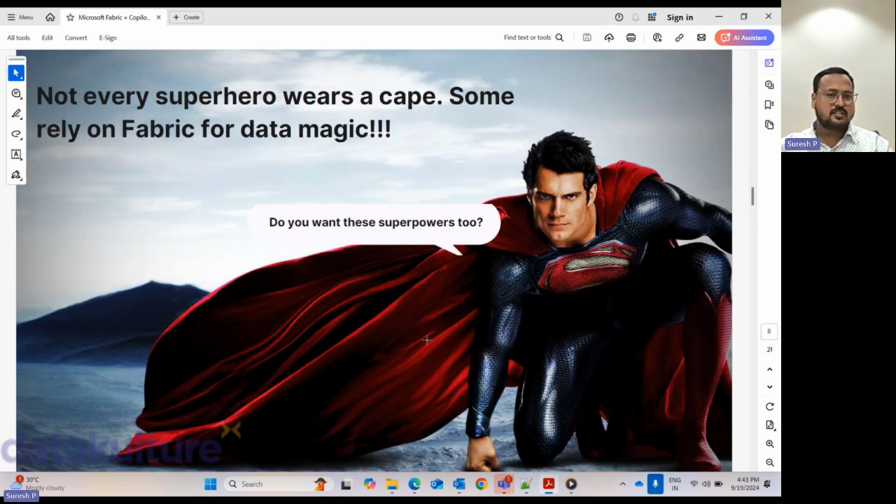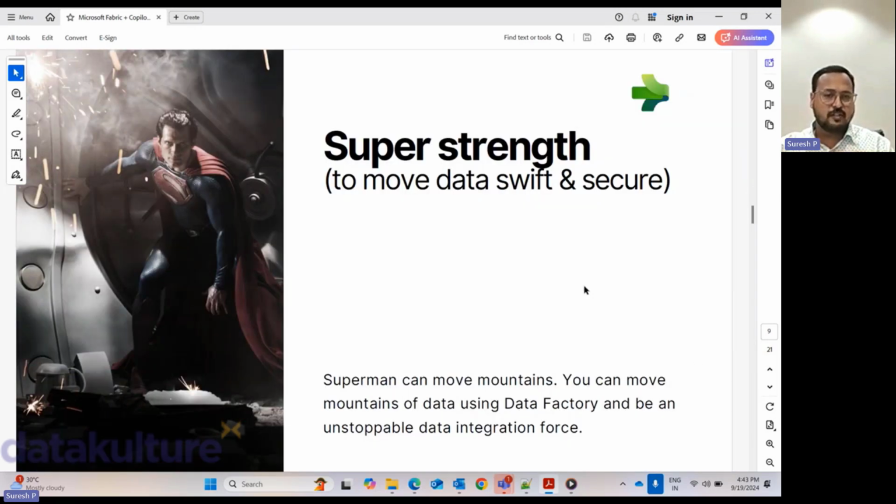Yes, now a more interesting thing. I'd like to compare how Fabric works along with the different features of Superman, right? So let's start with the super strength. Everyone is aware of Superman. He has super strength, right? Similarly, we are comparing the strength of Superman with Data Factory.